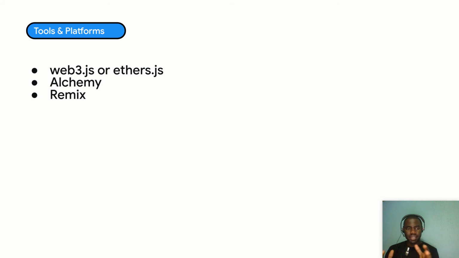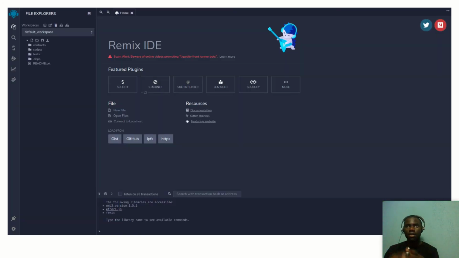The second is Remix. Remix is a tool, like an online editor IDE for deploying and building smart contracts. It is for the Ethereum blockchain. So you could easily use Remix to learn online about smart contracts or to practice smart contracts on your own. You can download the files, you can upload new files, you can just push to GitHub. It's like an online workspace to build and deploy smart contracts.